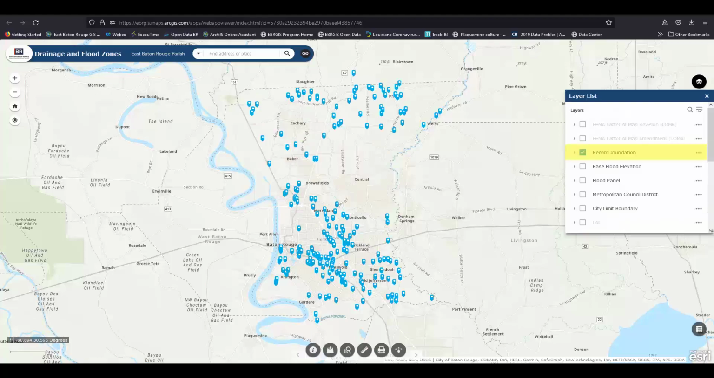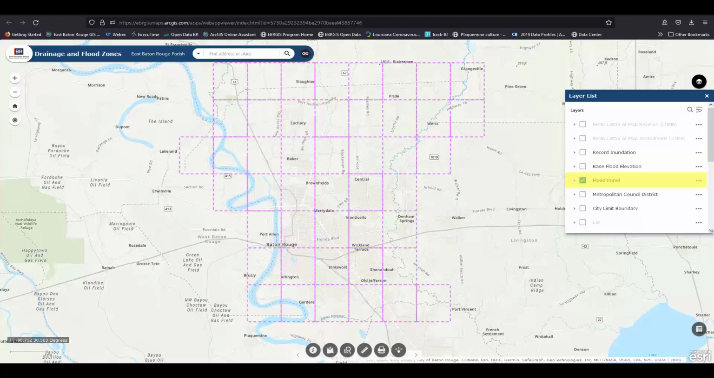The record inundation layer shows pinpointed locations with the highest water elevations recorded throughout the parish, such as this record of 95 feet near Port Hudson. The flood panel layer references the digital flood insurance rate maps that are in printed format and made available by FEMA.